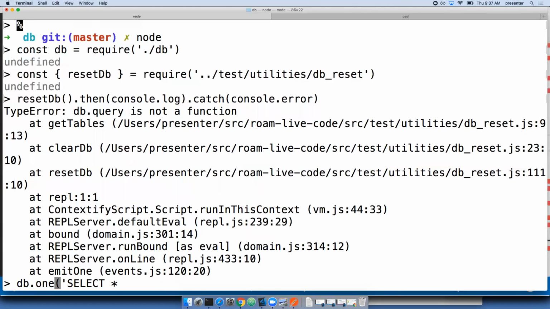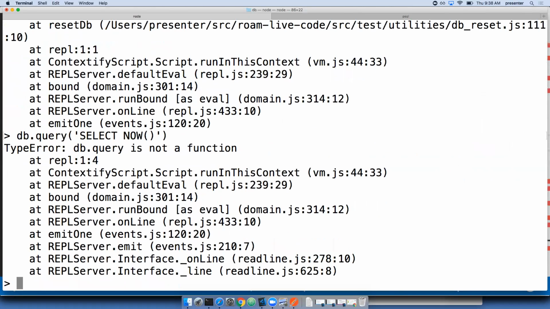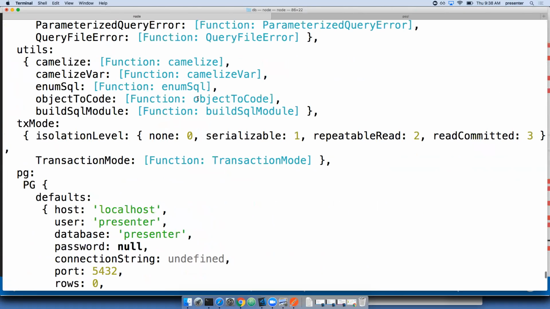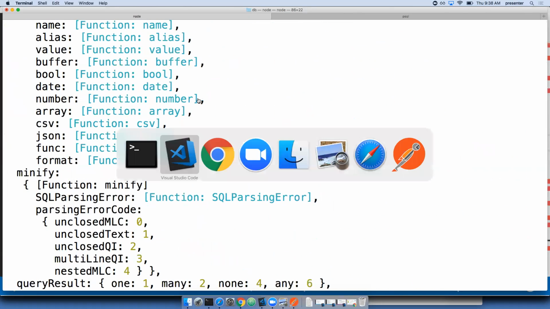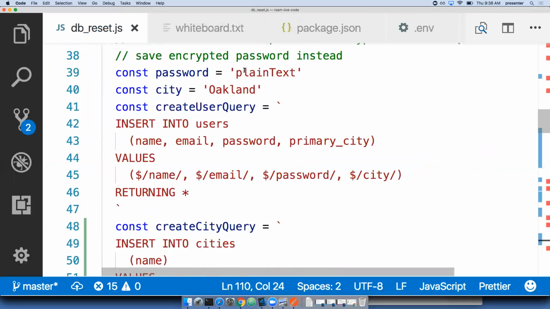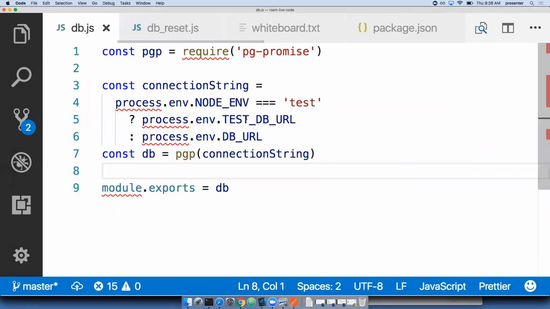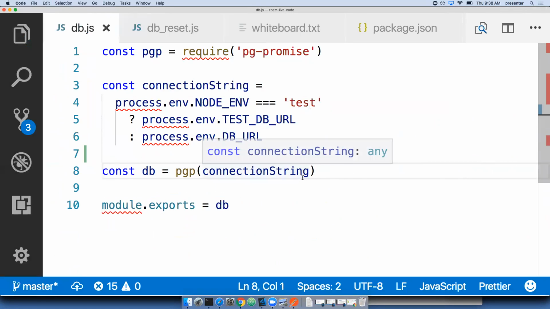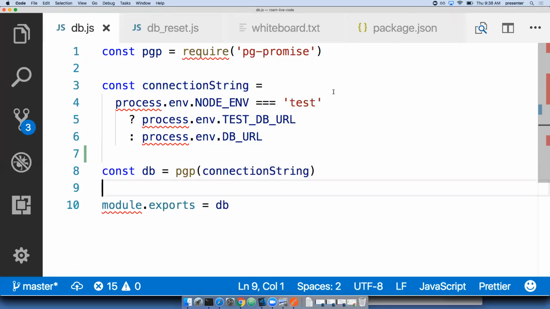All right, let's do a db.query select now. Select now is sort of my, nope. Let's see if we do a db.one. What is just DB? What's on that? Yeah, it was this big old thing. So let's go to here. This is just what we do, right? Oh, do you invoke the require? Oh, there? Yeah. Thank you. Yeah.